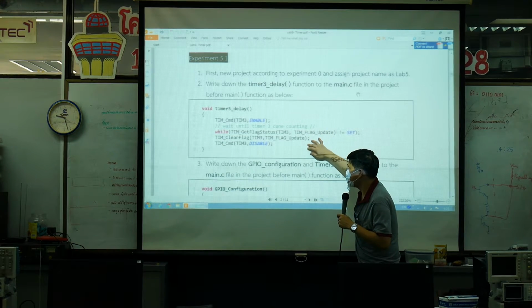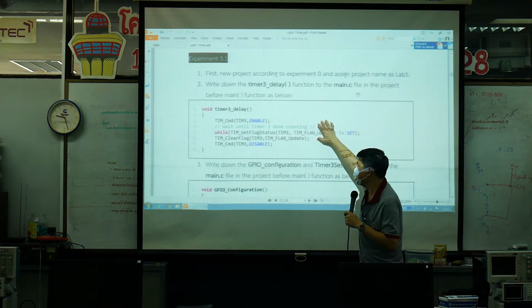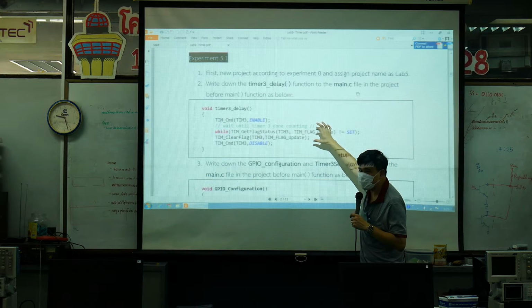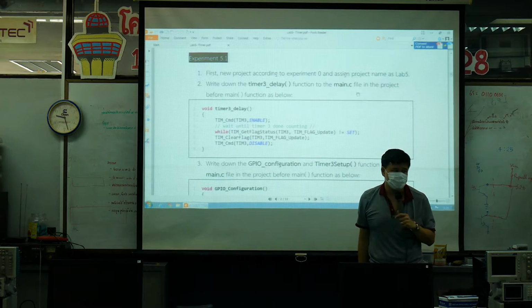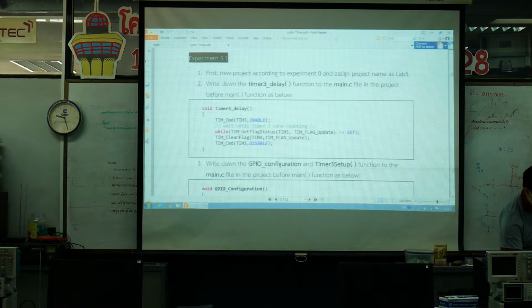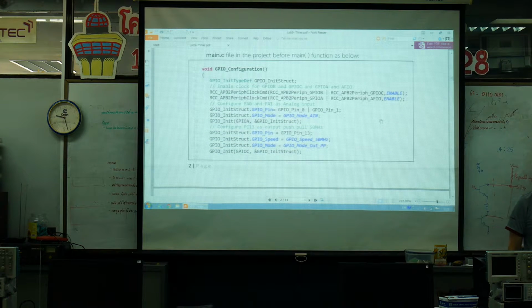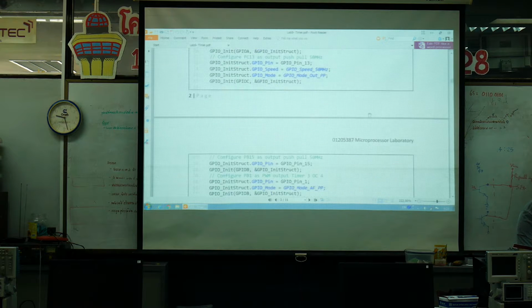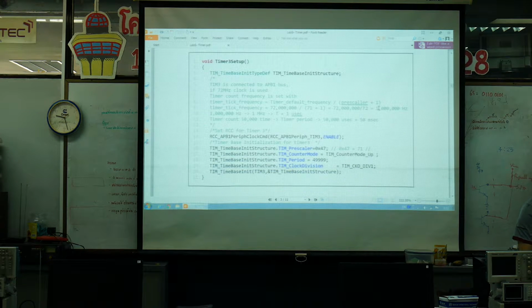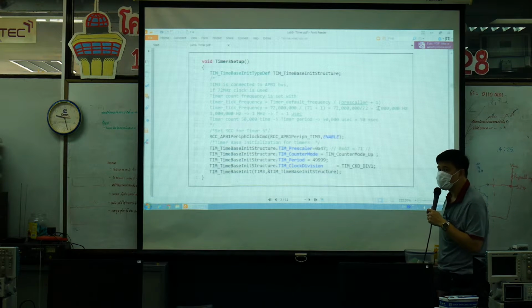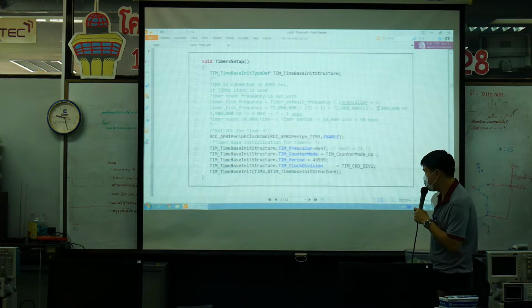Therefore, by using this one, you can control time. Then these timers will generate exact delay values for you. Then we have to write our GPIO functions, otherwise we cannot use anything, right? Then we will have another function called timer three setup. In this case, we will use timer three as our target timer today.